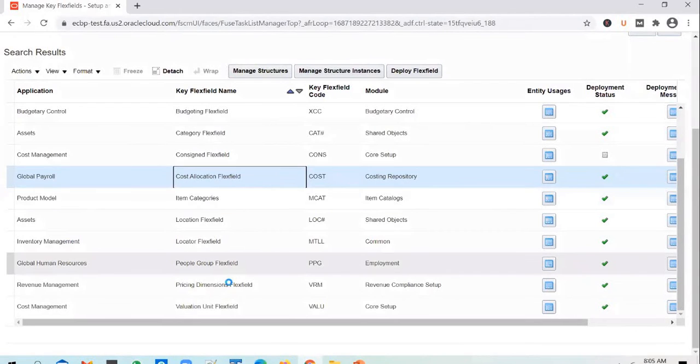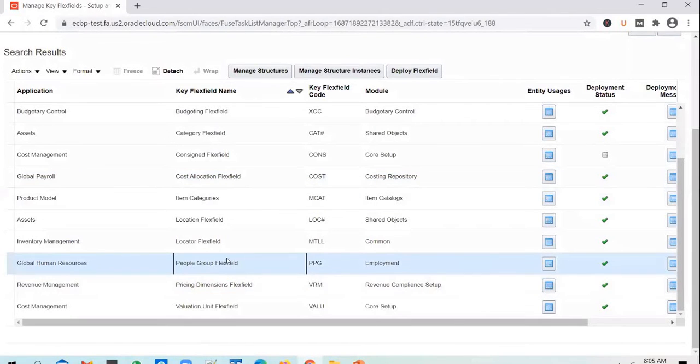And in the case of HCM, if you look at Global HR, you've got a key flex field, which you can configure and use to group people based on a client requirement. So when you're hiring an employee, in the assignments tab, when you're adding an assignment, you will see this flex field showing up there, and you can use this key flex field to group people together.